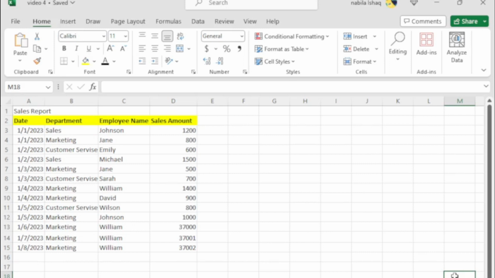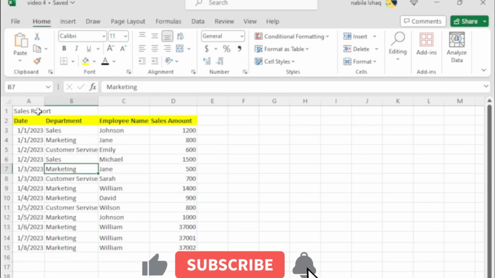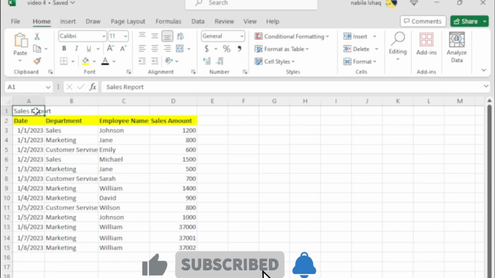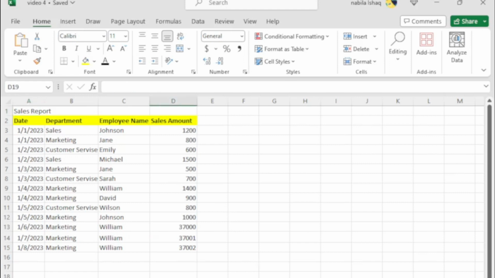So in this video we will learn how to center text across cells without merging in Excel. Normally if we want to center a text across cells, we may need to apply the merge and center feature to merge cells and put the text center. But in this video I will show you a way of how to center text across cells without merging cells.